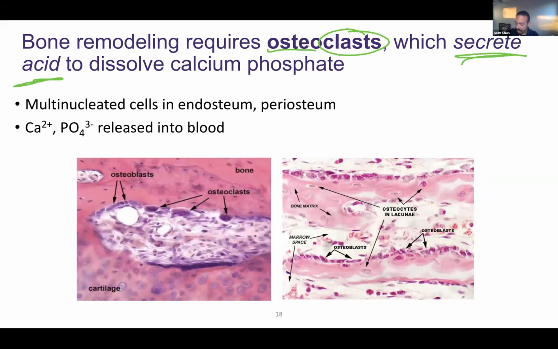Take a look at this histology right here on the bottom left. Osteoblasts are pretty small. They're standard size, and there's more of them. Osteoclasts, though, are very big cells. Look for ones that are 3 times or more bigger than most of the cells that you see. Osteoclasts are very big. They have multiple nuclei. That's what makes them big.